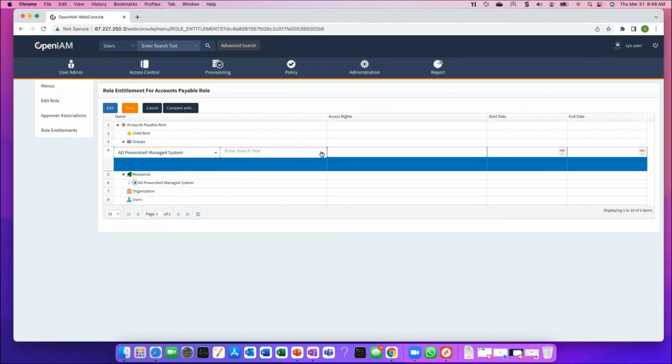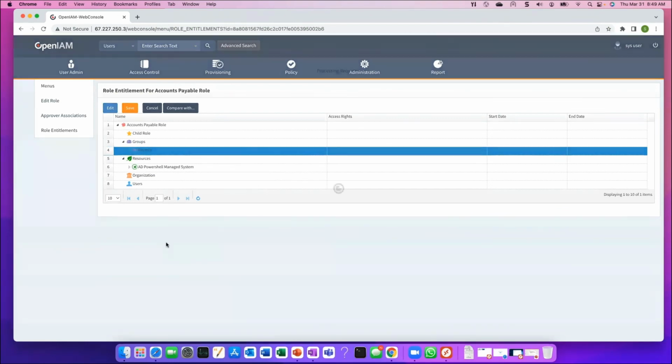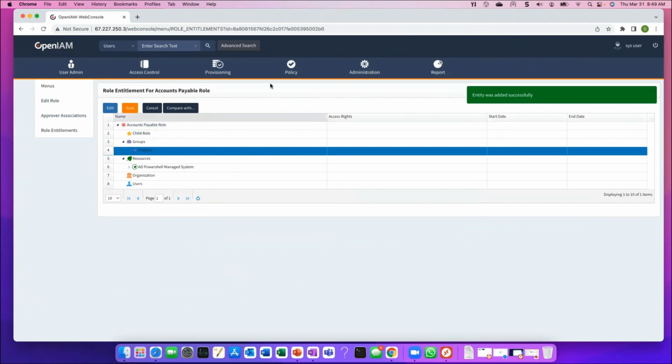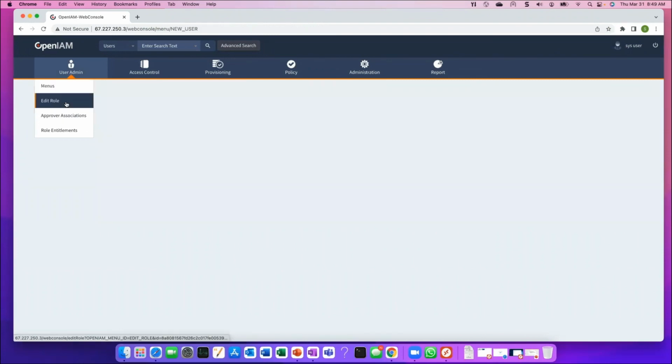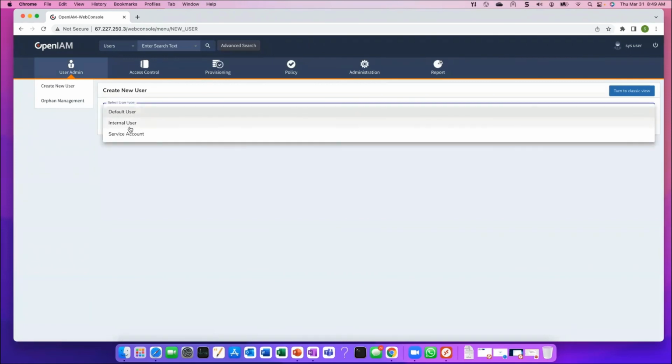And again, I'm going to go for my AD PowerShell instance. And let's say that this is the finance group that I need to be part of. And this could be much more extensive in terms of what I define here. So now that the role has been defined, in my user creation process, just like we did earlier with the AD role that we created, we can go ahead and create that new user, and we'll see this role showing up over here.